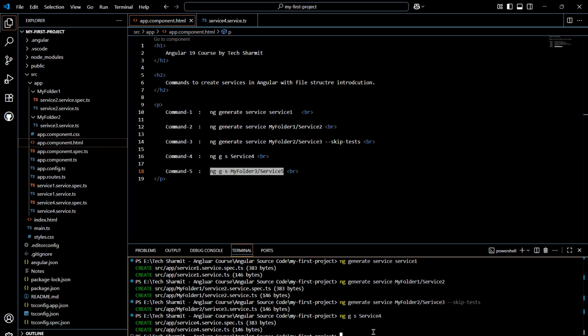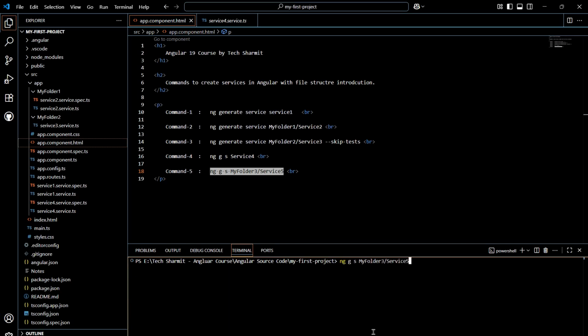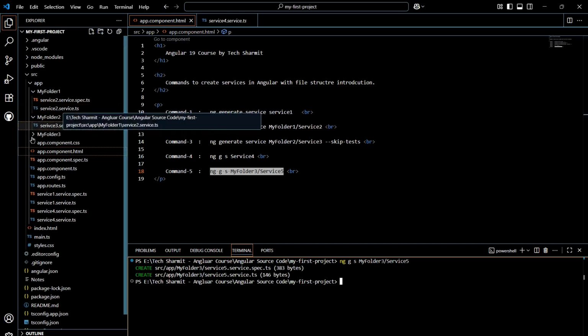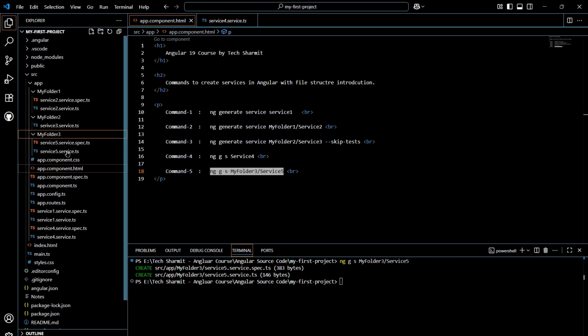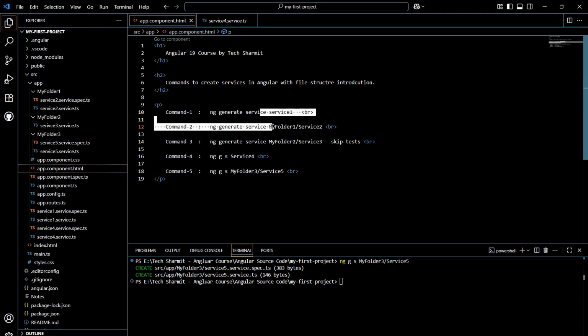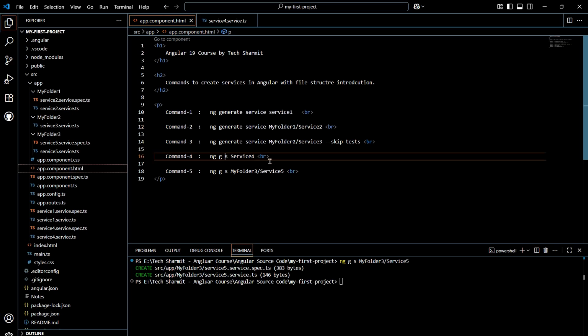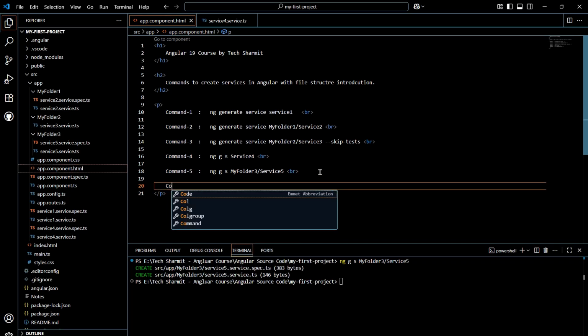So this is the same command. Let me clear it first, otherwise you will not see. Okay, so when I press enter, it will create the folder. You can see folder 3 is created, and in this folder 3 we have service 5. Okay, so you can see and compare it with above 2 commands. So these are the same command, just we are using it in a short way, and usually we prefer the short way because we have to do so many things, right?